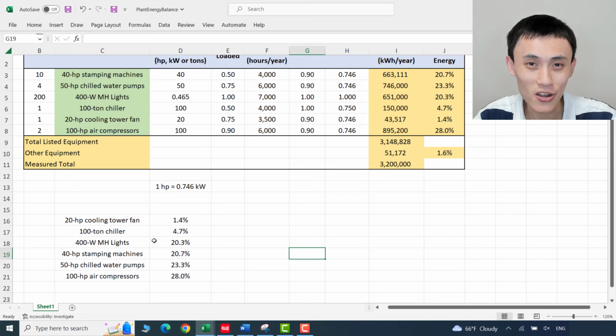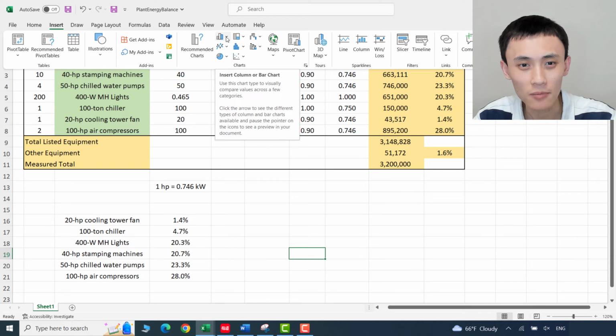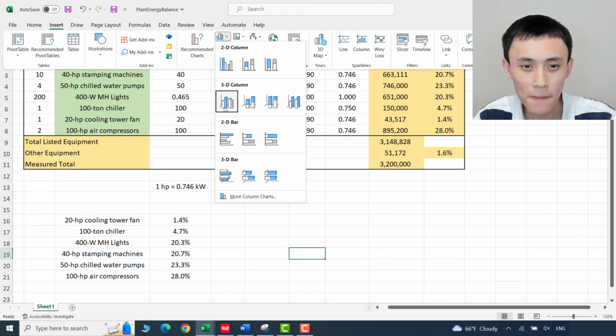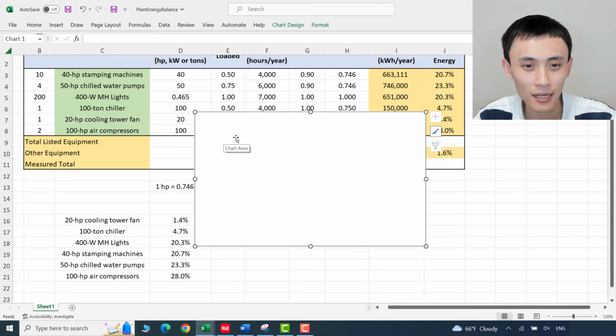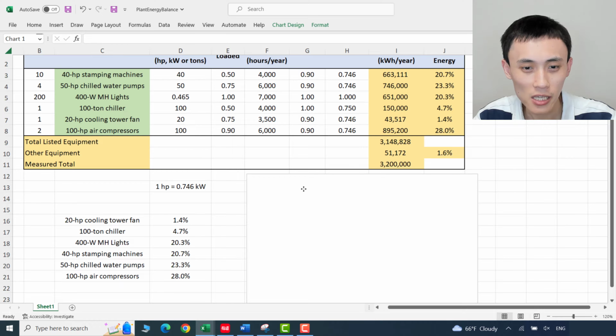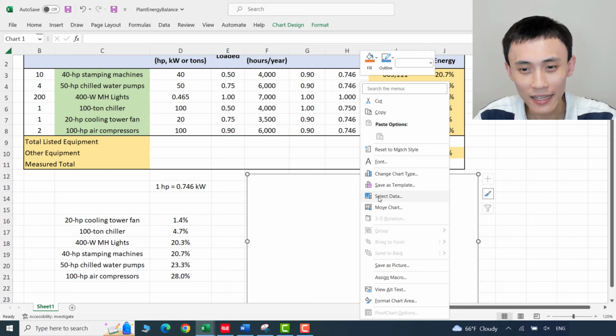The next one, we are going to create a graph and plot all those numbers out. So we are going to go to the Insert tab, then select the columns one. Then click on the drop-down button and select the 2D bar. The first one looks good to me, so click on it, then put it somewhere around here. Then we are going to select the data. So click on the plot first, then right-click your mouse and do select data.